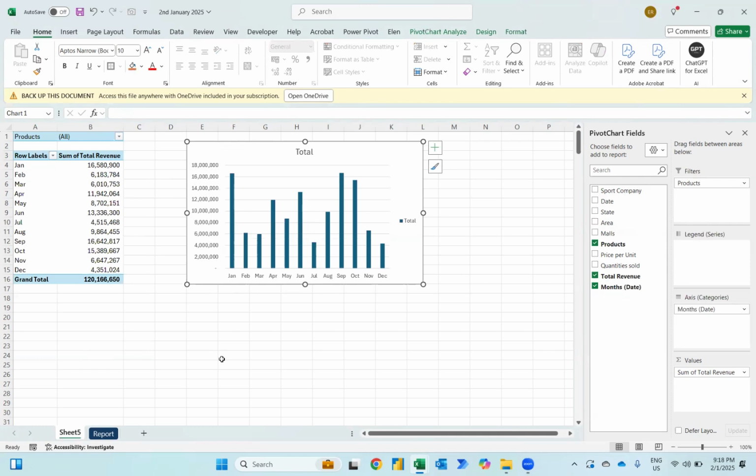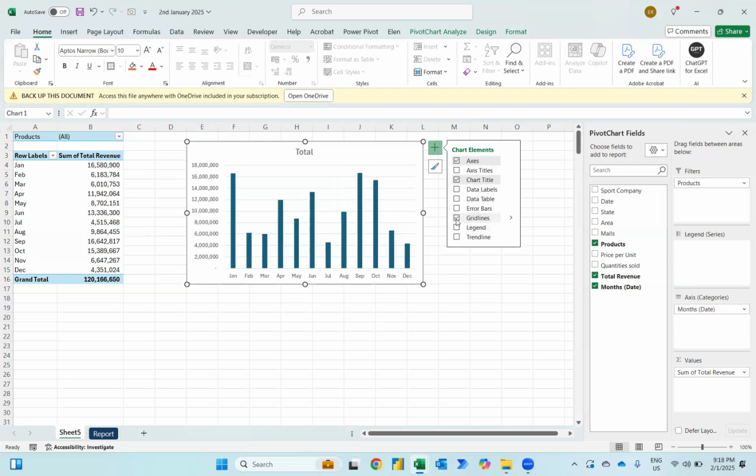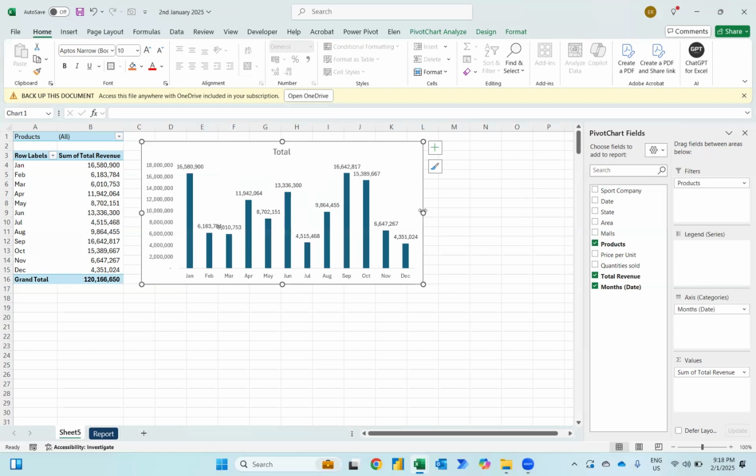The next thing I want to do is remove this legend. So select this chart element, and once I select the chart elements, I will unselect the legend. I will unselect the gridlines and there you go. And I want to put the data labels. So this is the data label. When I expand, now we have the data labels.